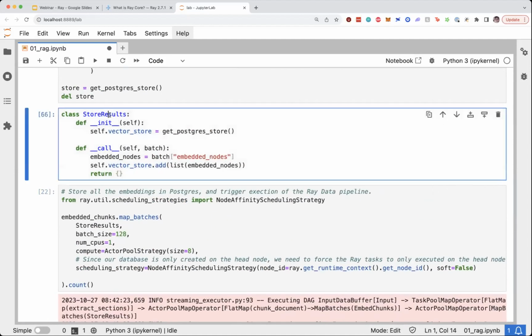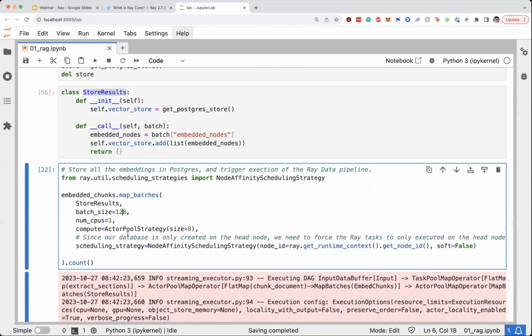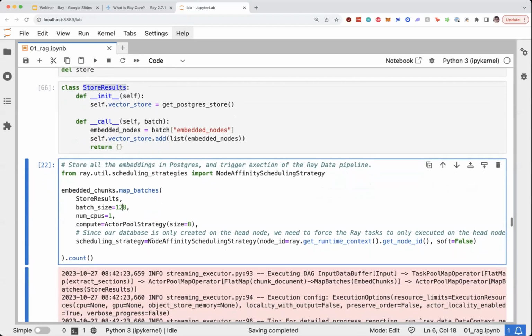Now that we have this operator defined, similar to before, we're going to use the map_batches operation, operating over a batch size of 128 across multiple workers to be able to ingest data into the vector database efficiently. And since this is the last step in the pipeline, we're going to call count, which is going to trigger the entire pipeline to run.